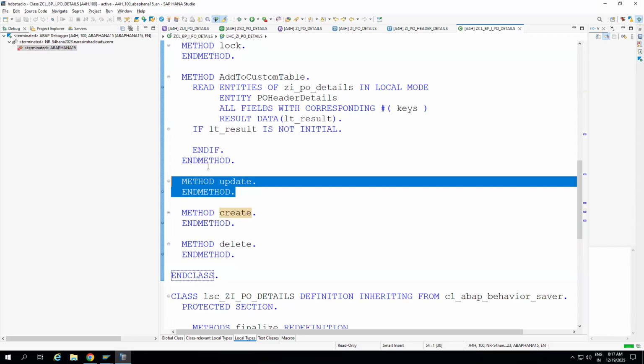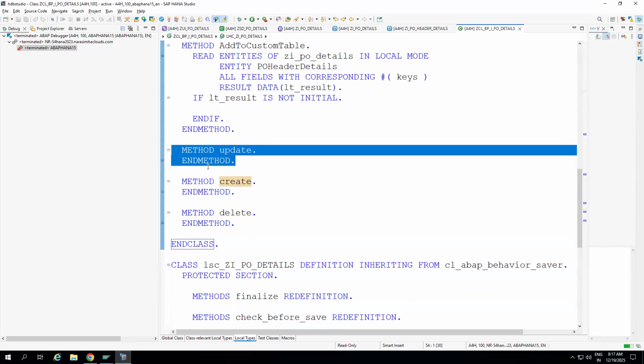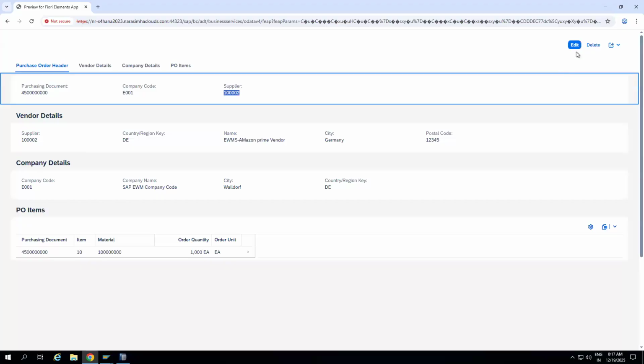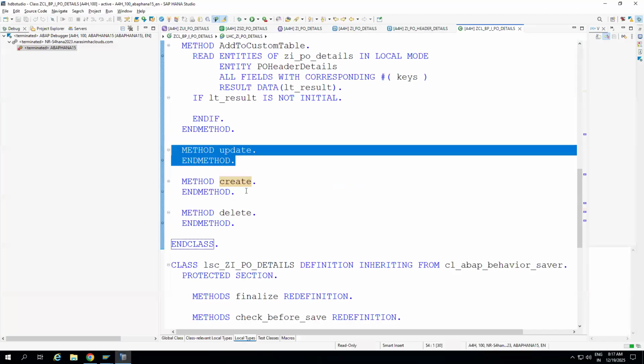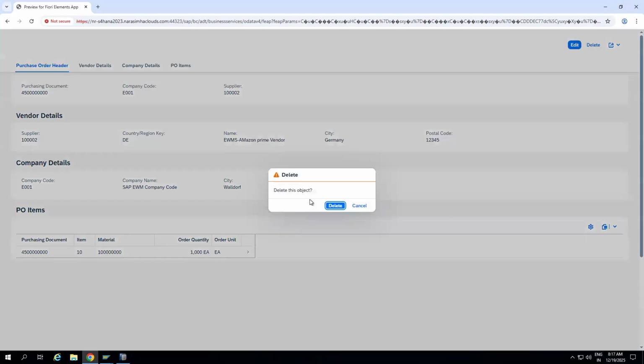Okay. Apart from create, update, modify, delete, if I want to add any other customization, you will see that these are buttons only. So I put a breakpoint in delete as well. If I click on delete, see what is happening.